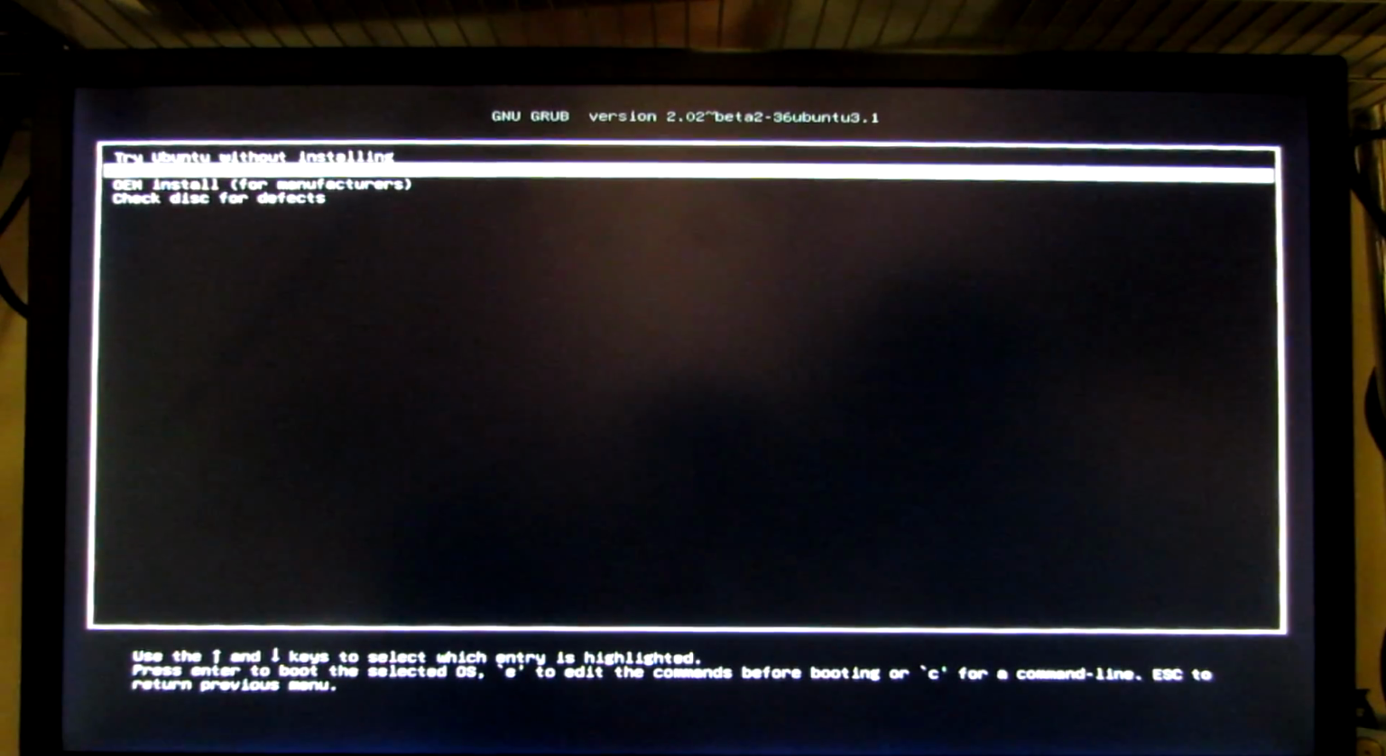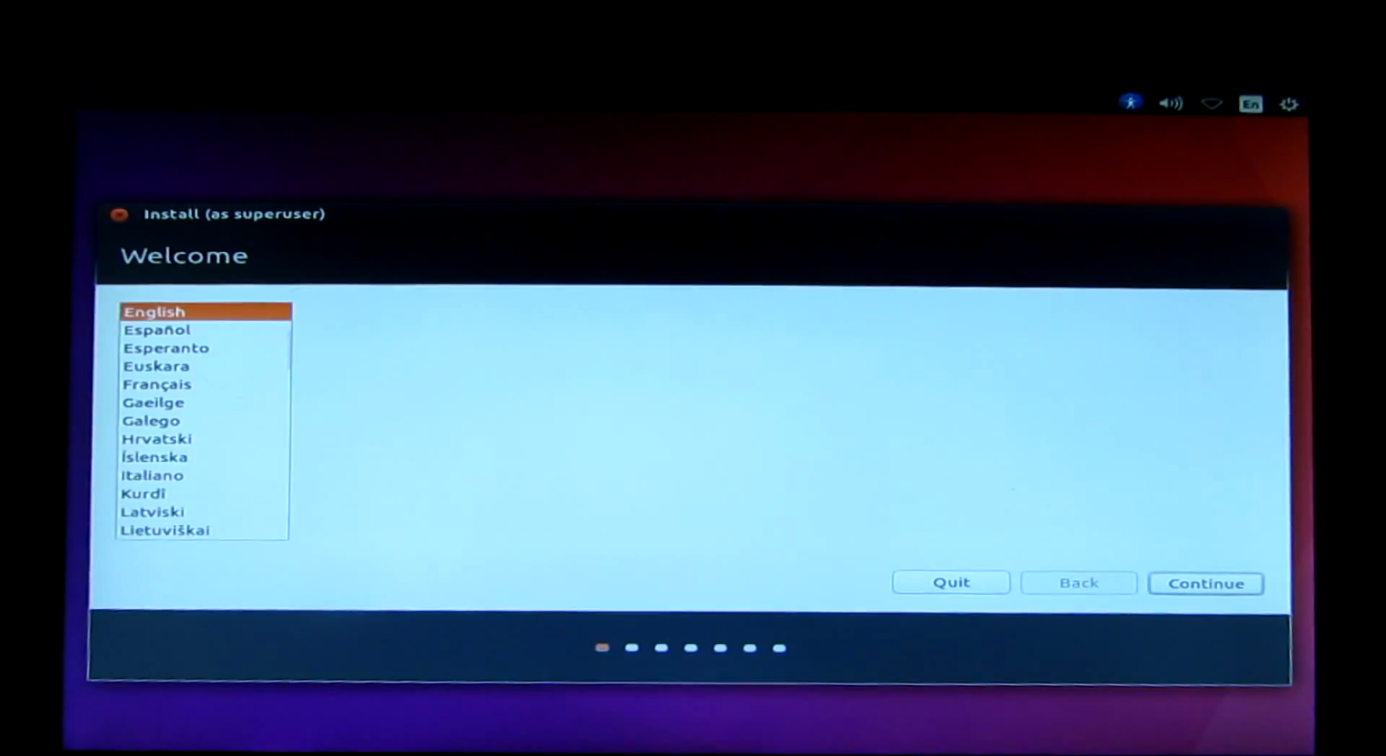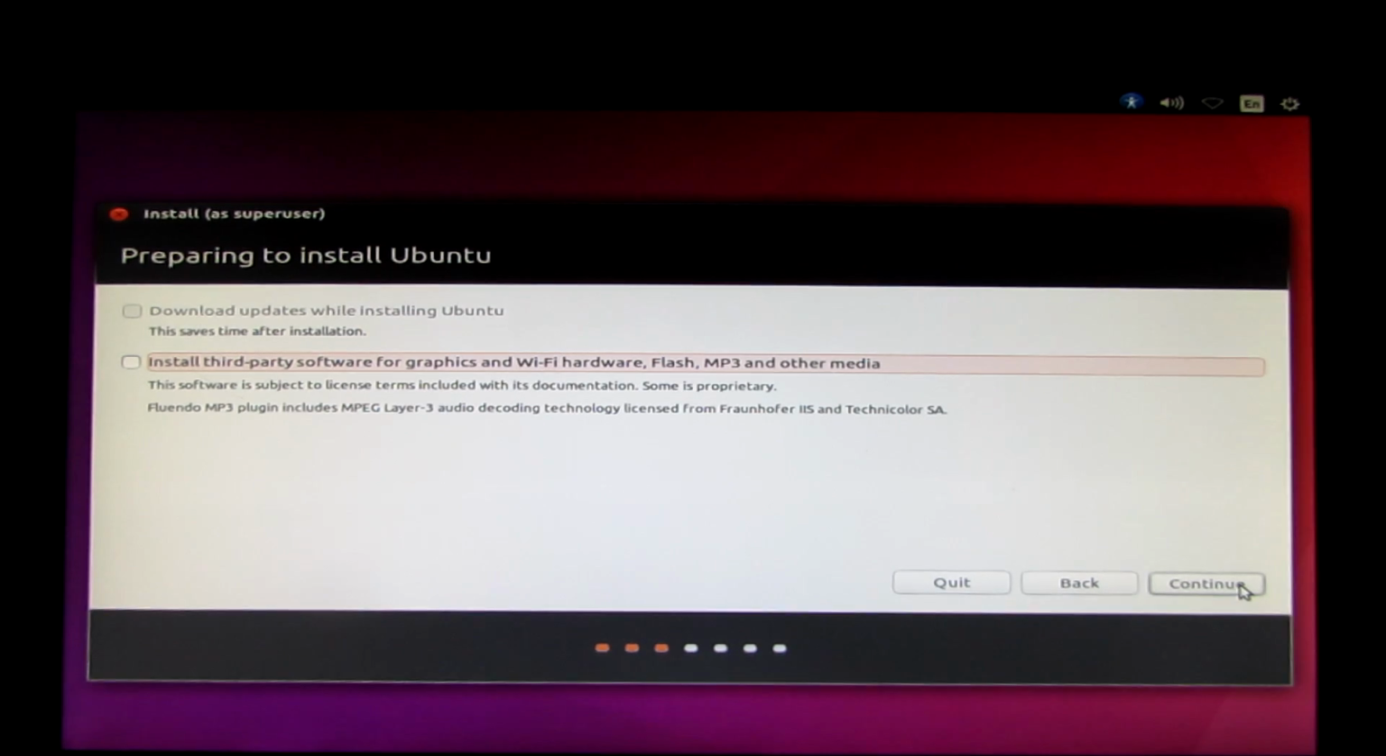Once you get to the next screen, you're going to want to select Install Ubuntu. You can select Try Ubuntu, and then you can install it from that screen after checking it out, but we'll just go straight to Install Ubuntu. Once the installer boots up, we're greeted with the welcome screen, so you can select the language you want and then click Continue. I'm just going to click Continue here.